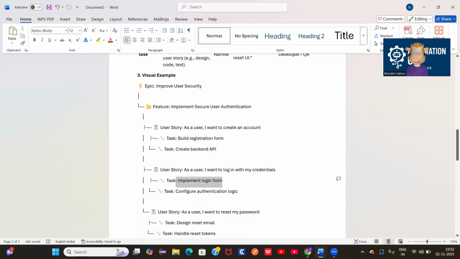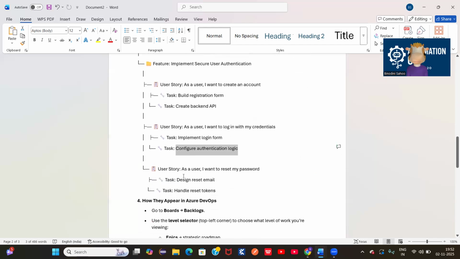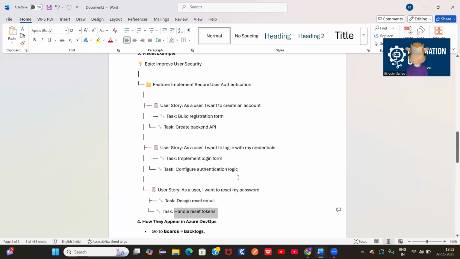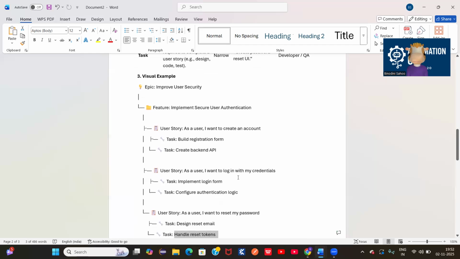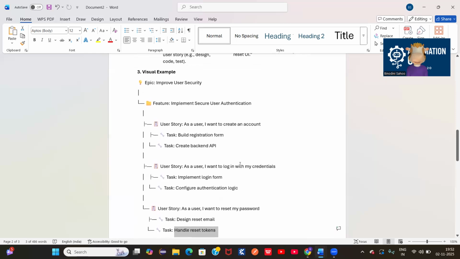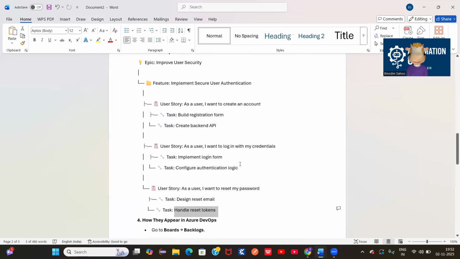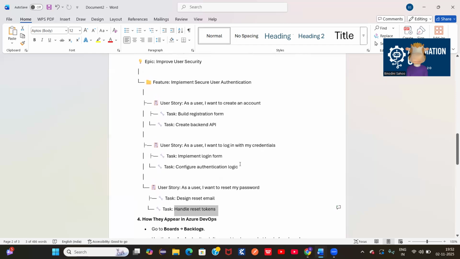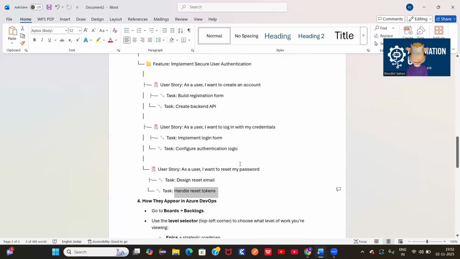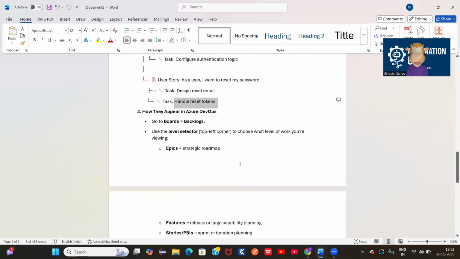User story, then implement login form, configure the authentication logic. Then as a user, I want to reset my password, design the test email, then handle the reset token. So this is the like feature, or you just user label like picture of a epic, then feature, then user story and task.